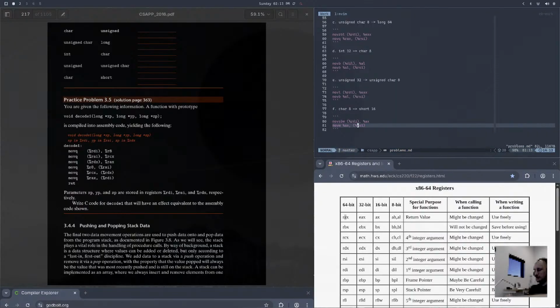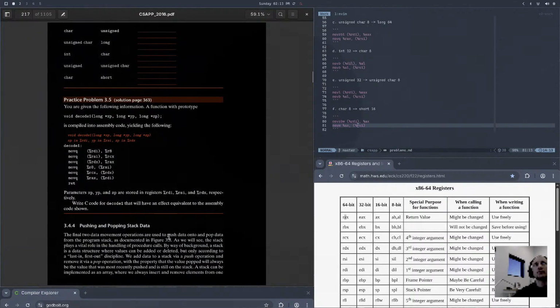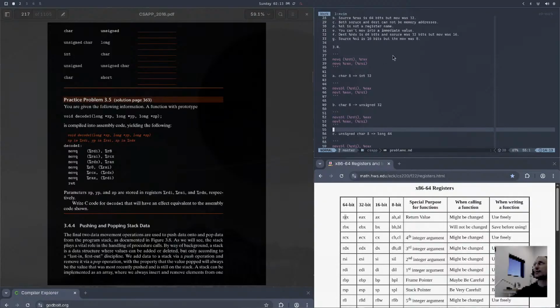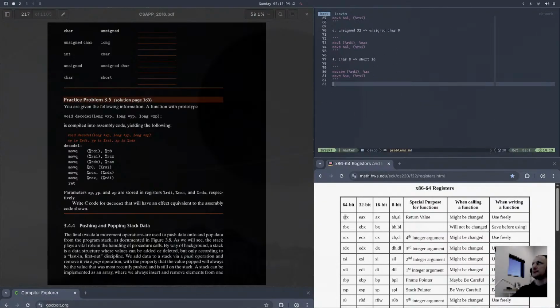Pretty sure that'll work. Let's double check. So you got move SBW, yep. RDI AX, yep. And then move WAX to RSI, yep. Okay, got all those. It's a nice little exercise. Now we got 3.5. Okay, we got more here. 3.4. Let's do 3.5.